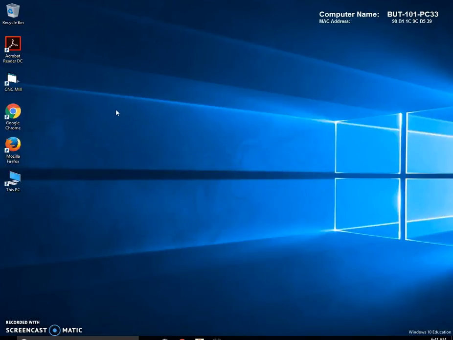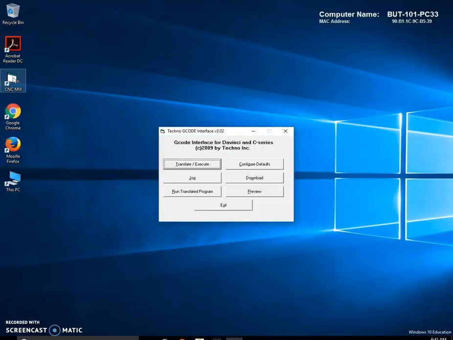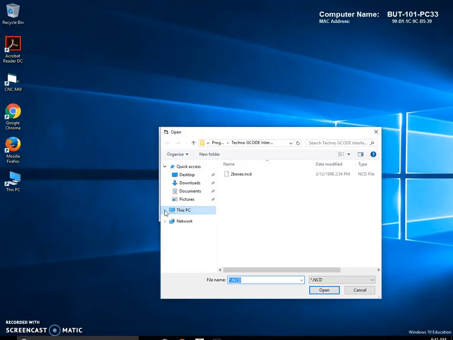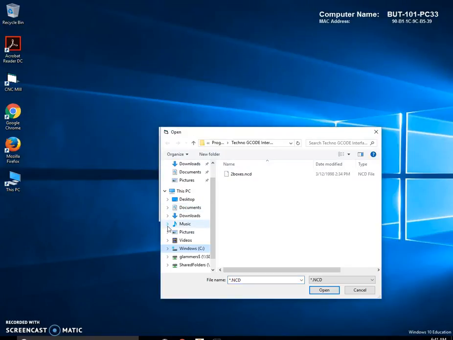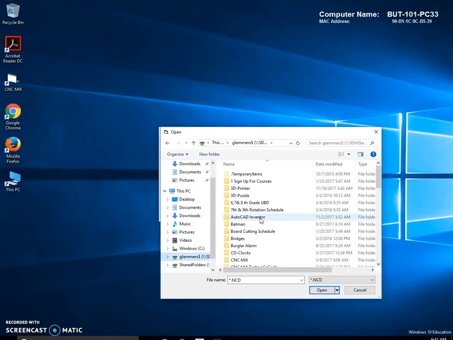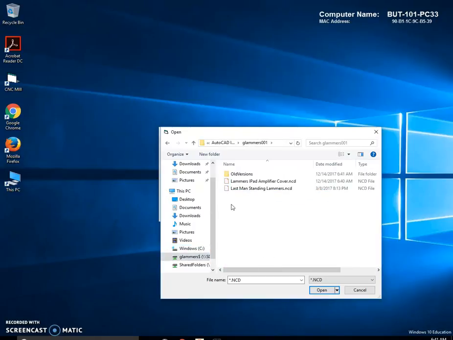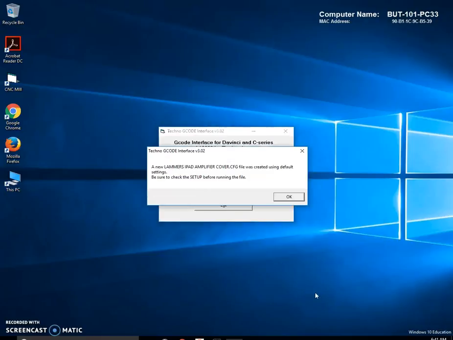I currently am sitting at the computer that is connected to the CNC mill. If you are not, you're going to log off and you're going to go over to the computer that's attached to the CNC mill. And on the desktop, there's this button right here to launch our CNC milling software. So click CNC mill. I'm going to go to Translate Execute. I'm going to click this PC to open this window up, and I want to go find my H drive. In my H drive, I should see my iPad Amplifier cover right here. Click to select it and click Open.